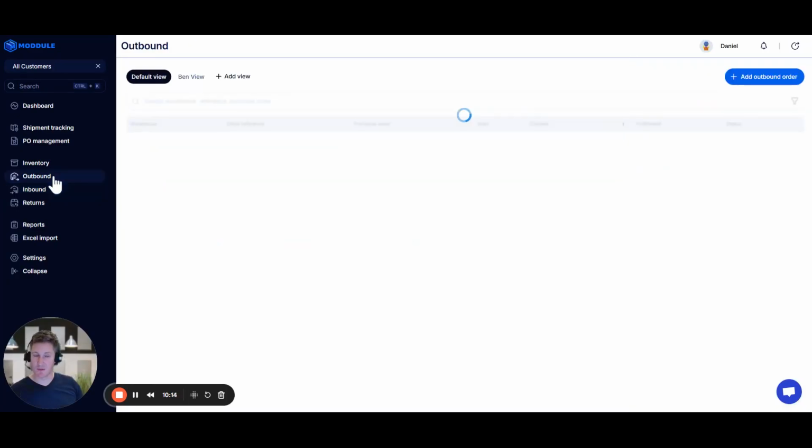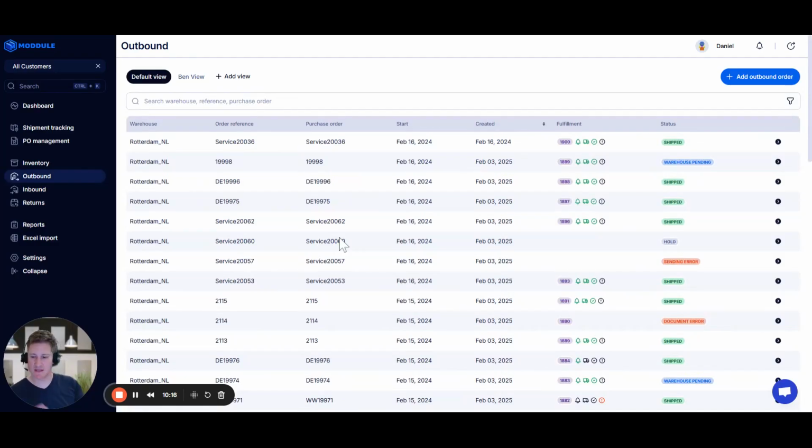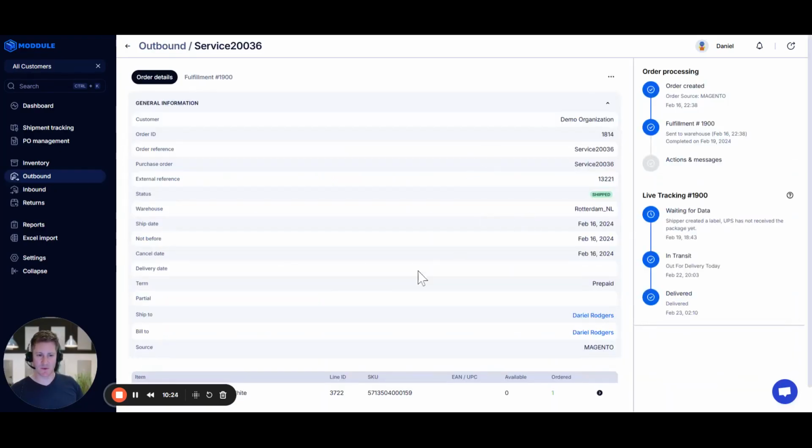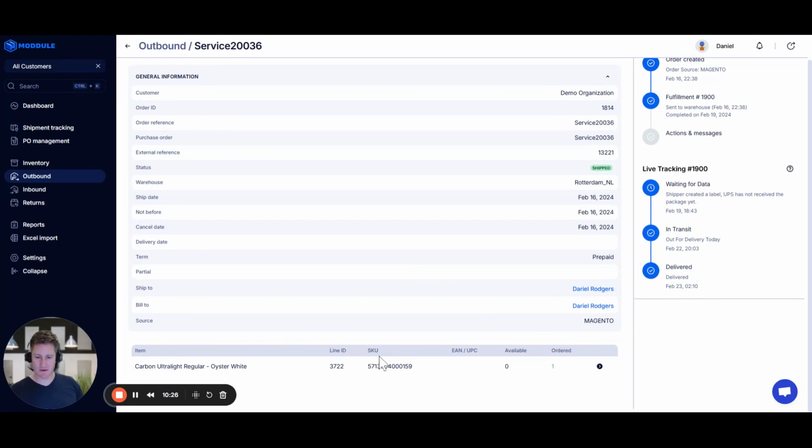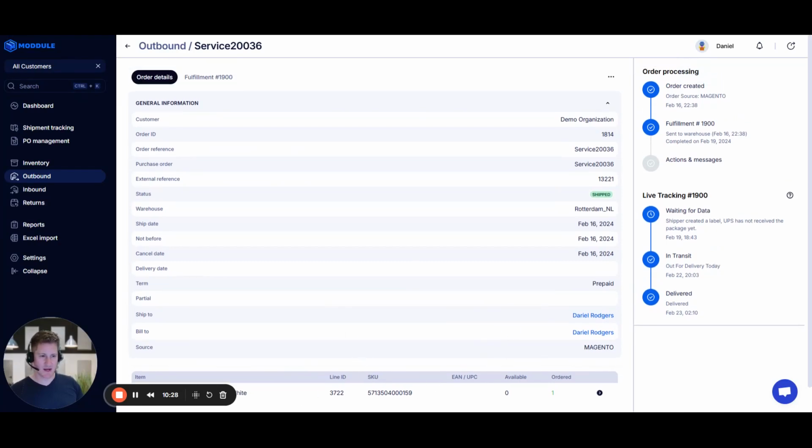Next, I'll show you the outbound order page. So this is everything being picked, packed, and shipped from warehouses within my network. Again, I get to see the status of each order here. I'm going to select one, and similar to inbound, I get to see the contents of the order. Interestingly here, I have not only the order processing milestones at the warehouse level, but also the final mile tracking.